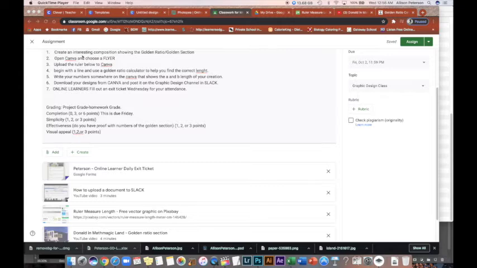You're going to be creating an interesting composition showing the golden ratio, or you can also call it the golden section. You're going to open up Canva and choose Flyer.